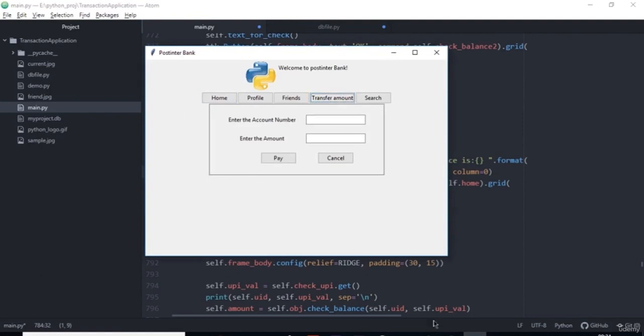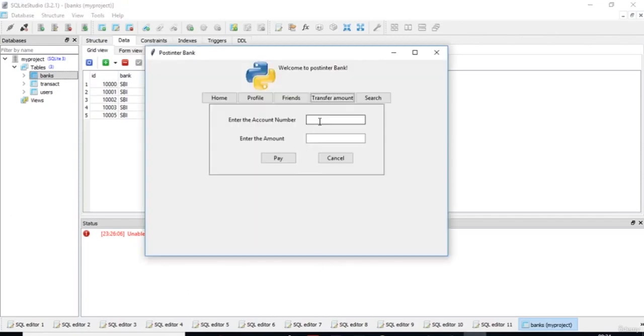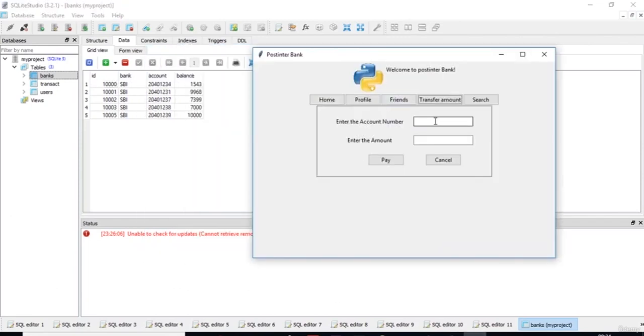As you can see in this database, every user has an account balance and an account number associated with them. So in order to send money, we'll use the receiver. We'll enter the receiver's account number and the money that we want to send from our account. If we pay this, there will be a few authentications. We need to provide the UPI key as well.